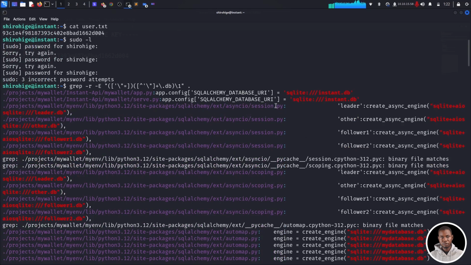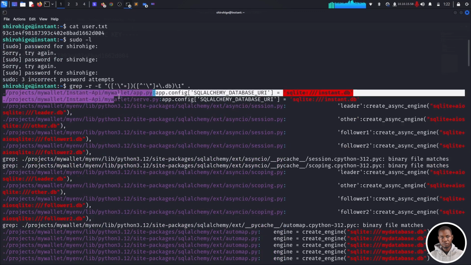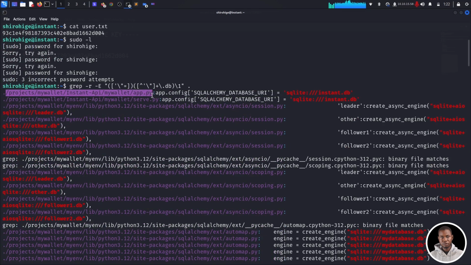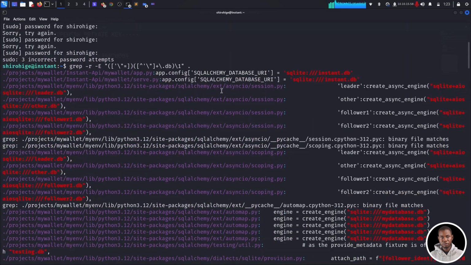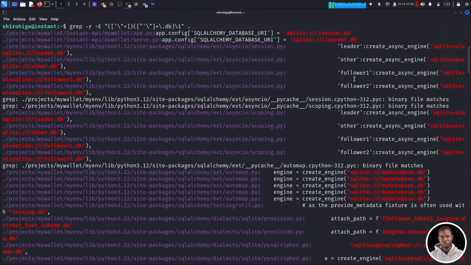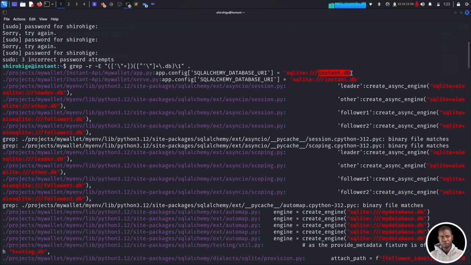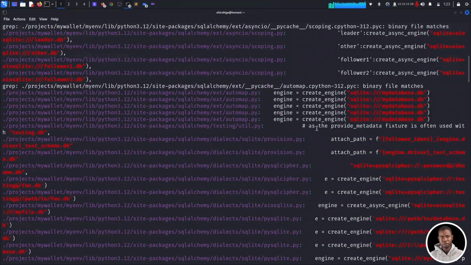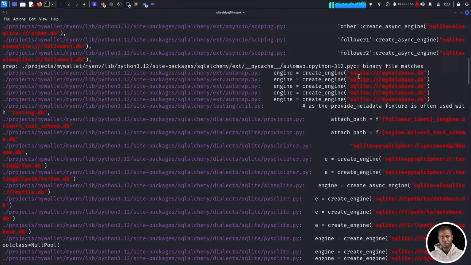First of all, inside the project, my wallet, instant API, my wallet slash app.py, we have an SQLite string here which says SQLite instance.db. Okay, now we have an idea of what kind of database we might be dealing with. So we have a database name already. What else do we have? My data.db, which is another DB.